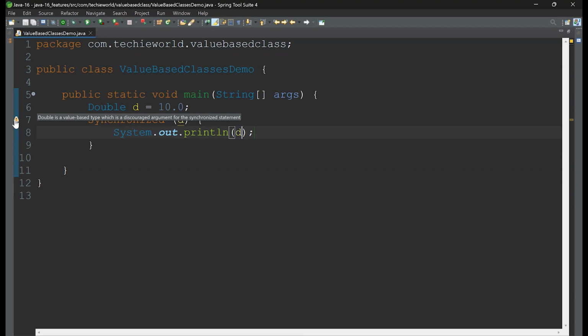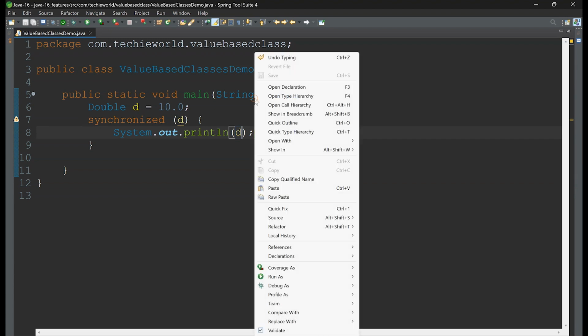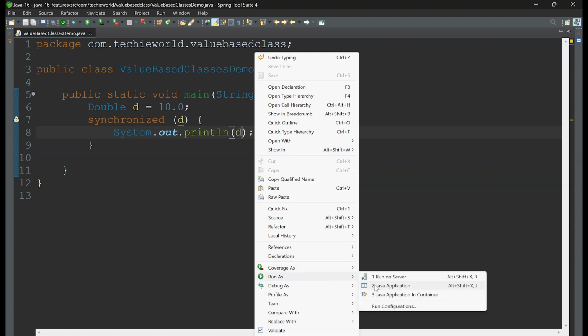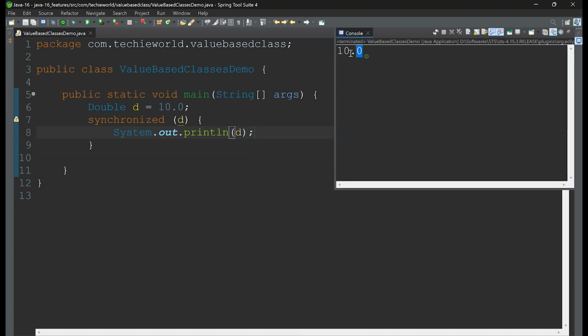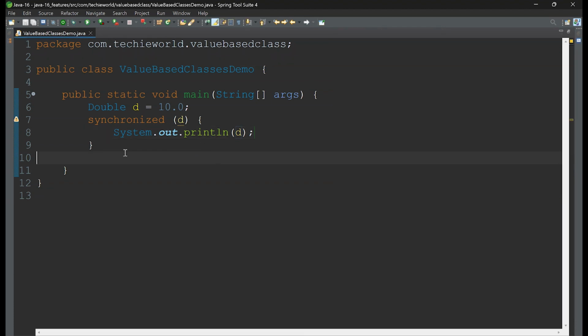So that's the only improvement that we have in Java 16 with respect to value-based classes. Once you save it and try to run it, it will run perfectly, but yes, there is a warning. You can see you got 10, right? So it is running and you are getting 10, but the point is you are getting a warning at compile time. So that's pretty much all about this topic.